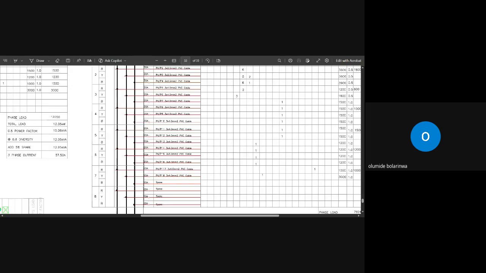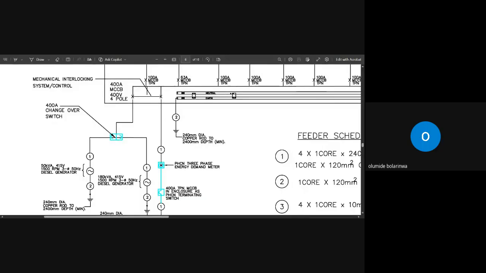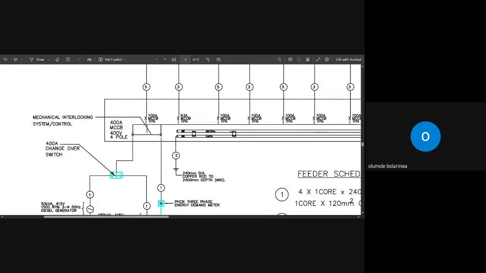This is the drawing. Now, hold on. I want to see the idea of... Now, can someone interpret the drawing for us? I'm talking about the incoming. Now, can someone interpret the incoming for me? I'm not talking about the outgoing now. What is the rating of my incoming and how many incoming did I have?